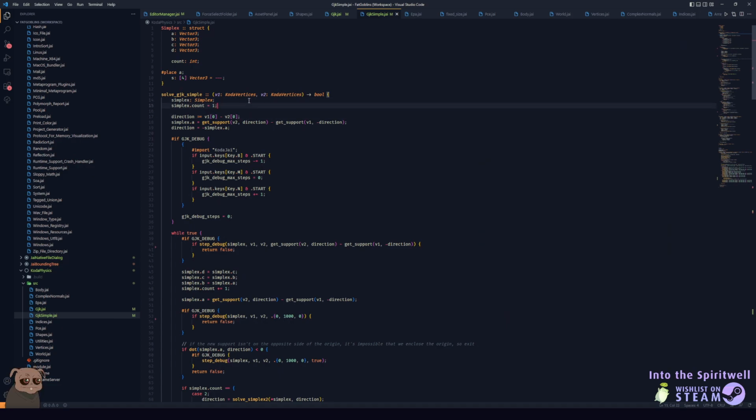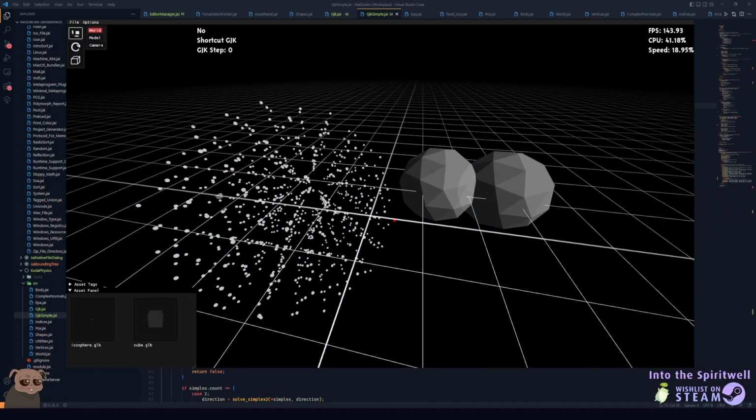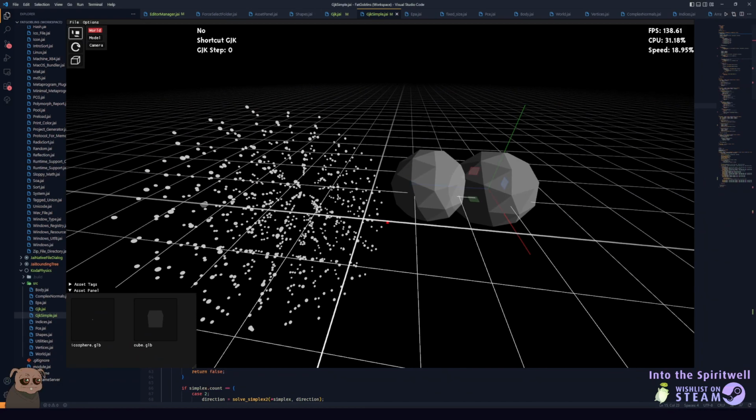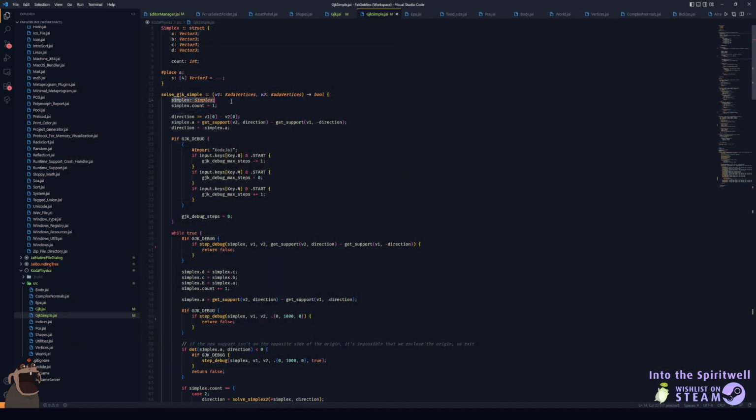So let me first show how the algorithm works, right? Let me show the code. So to start with, I create my simplex. It has a single vertex. Here I'm assigning my single vertex. The way you get the support point, the vertex of the simplex, is you subtract the most extreme point on your second shape by the most extreme point in the opposite direction on your first shape. You have to choose a starting direction, and for this algorithm, it does not matter.